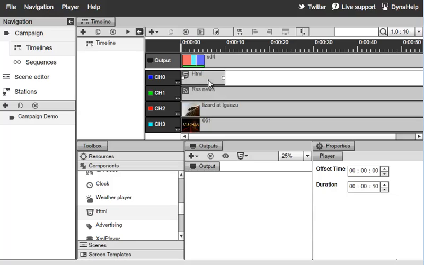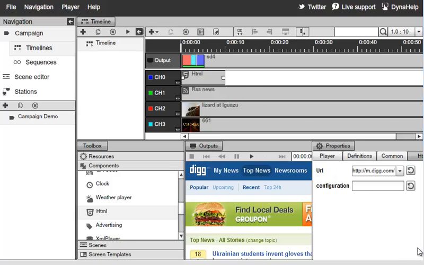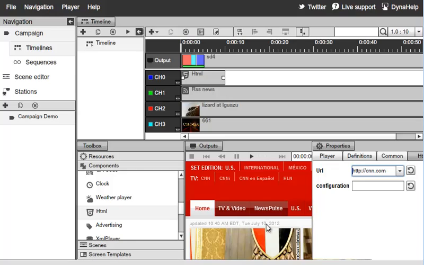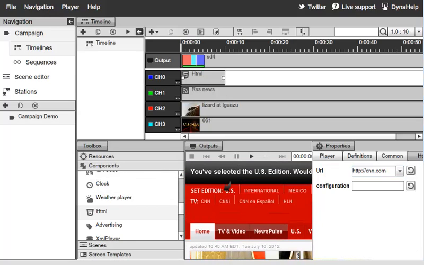and double click to load up its properties. Now by default we see that it actually loads up Digg, and we can go ahead and change that. So let's go ahead and put this URL over here and maybe put CNN and press enter, and you can see that it loads the page just as it should. And since this is a component, you can load it into a scene just like any other component.